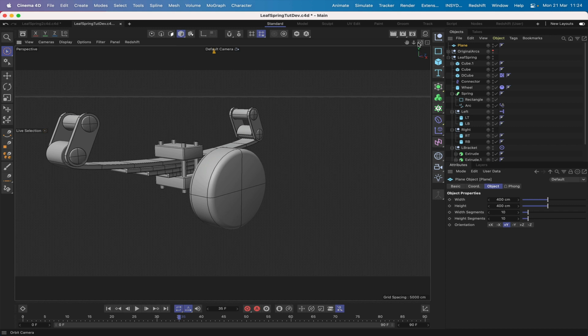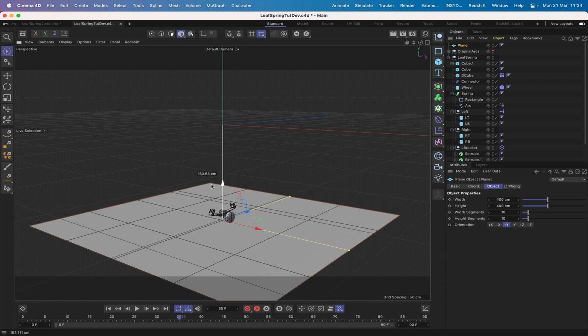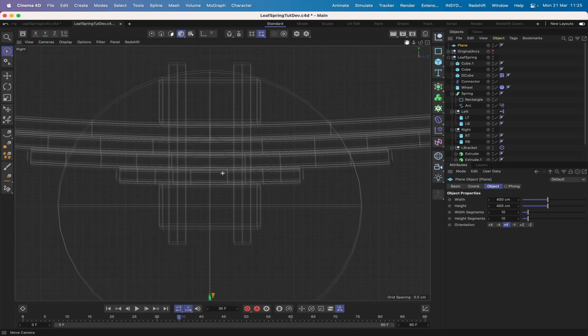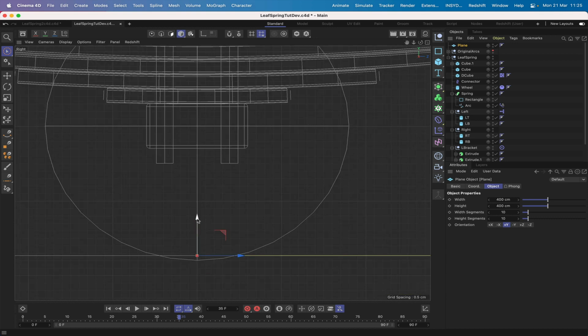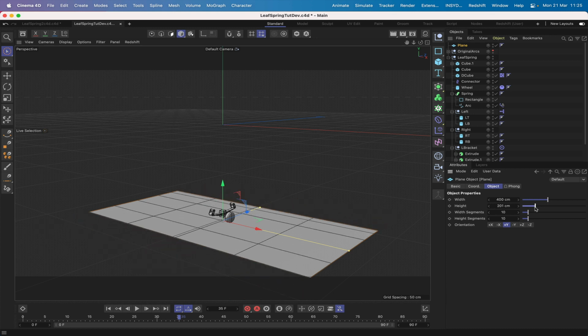I'm just going to hit H so that I can see everything. Drop this down here, go into my right hand view. So I'm going to say front view, then right hand view, and I'm just going to drop this somewhere beneath the wheel, just there. Adjust the plane so that it's a little bit smaller.